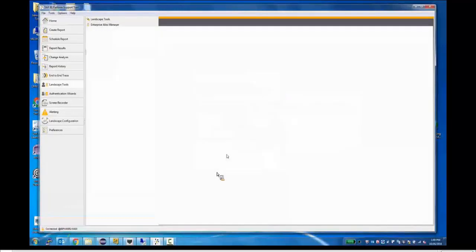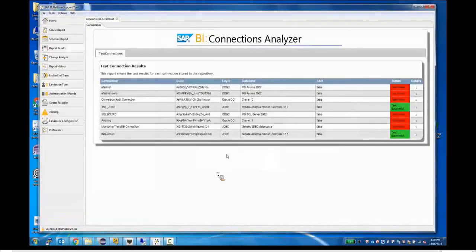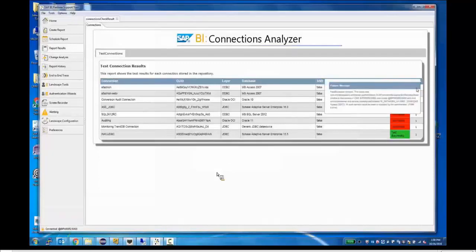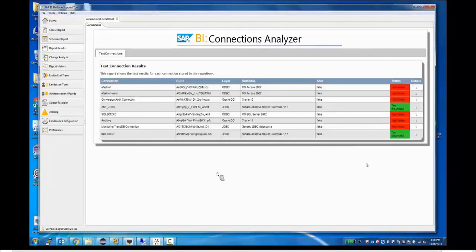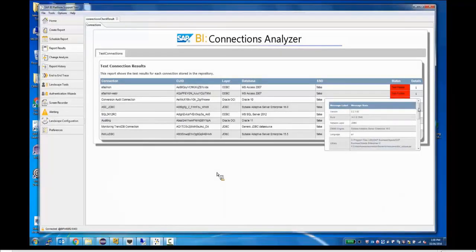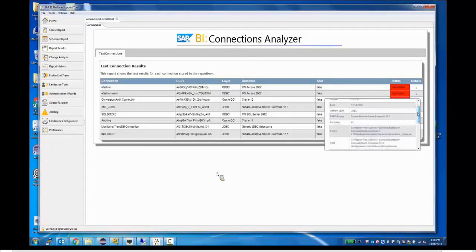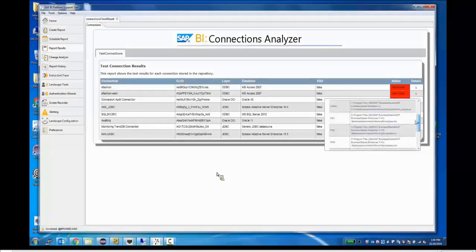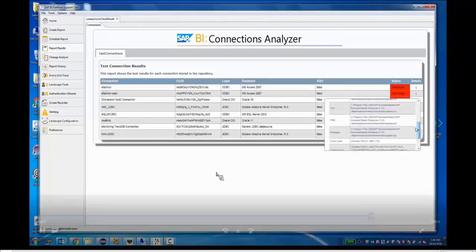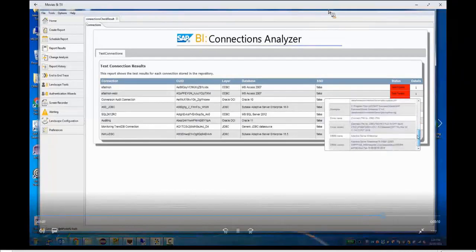It will make a connection to your connection servers and then test each of the connections to make sure that they're still valid. So it's similar to doing it from the Universe Designer or the Information Design tool, but in this case, it's doing it on the server, on the connection server, and testing the connection there. If you have any issues with your data access layer or SBO files or things like that, it will show up here. Okay, so that's the Connections Analyzer.